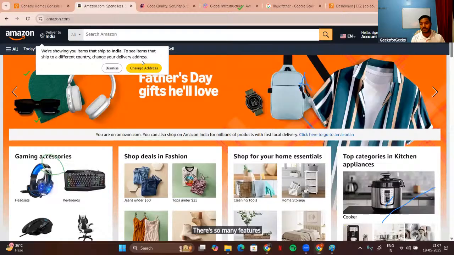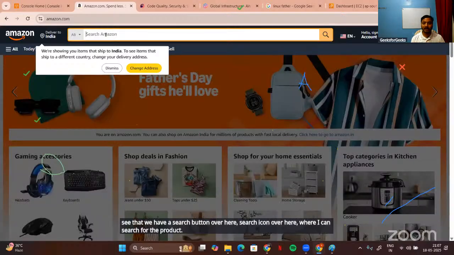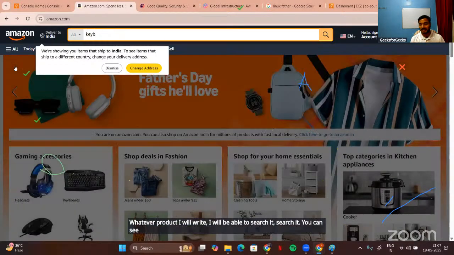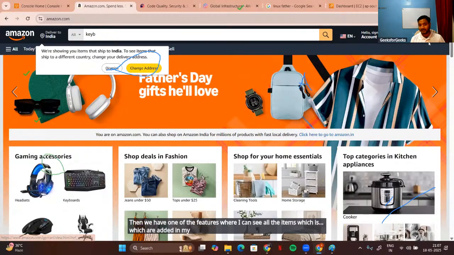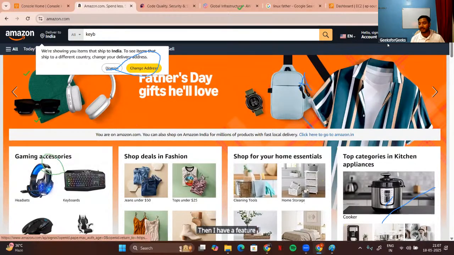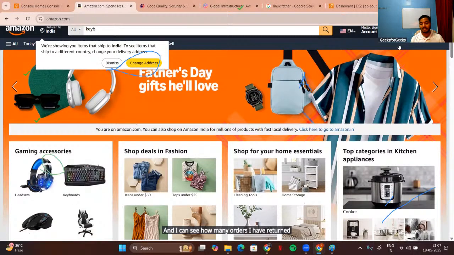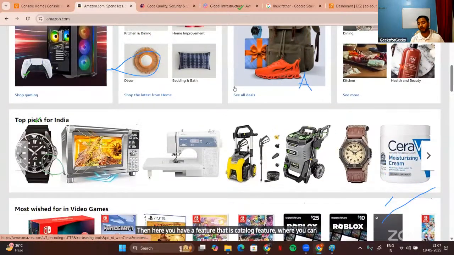One of the features in Amazon is the search icon, where I can search for a product. Whatever product I write, I will be able to search for it. You can see search is happening. Then they have a feature where I can see all the items added to my cart. Then I have a feature where I can check how many orders I have made till now in Amazon, and how many orders I have returned. Then here you have the catalog feature, where you can see all of your products.